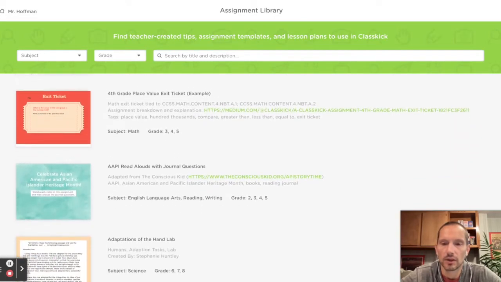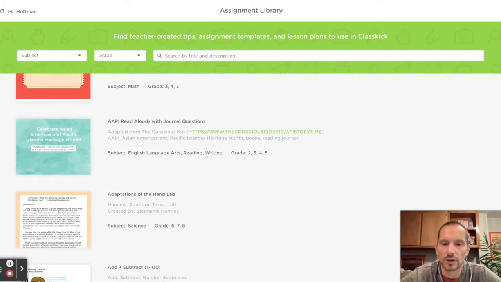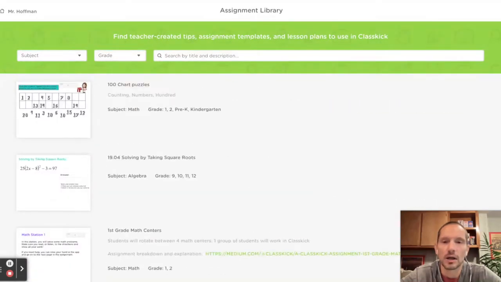And you'll have to take a look. Your mileage may vary based on your content area and your grade level, but you don't have to start with creating your own information. There's a lot of stuff already out there.